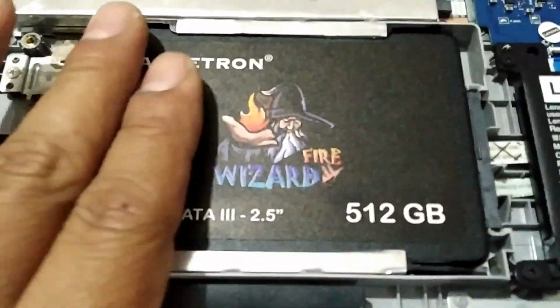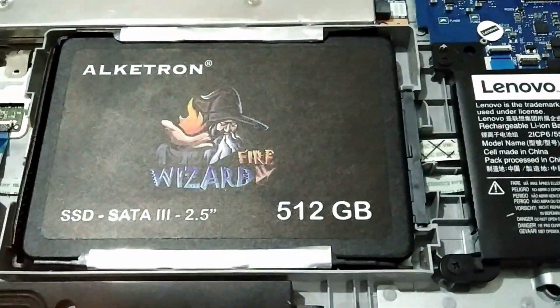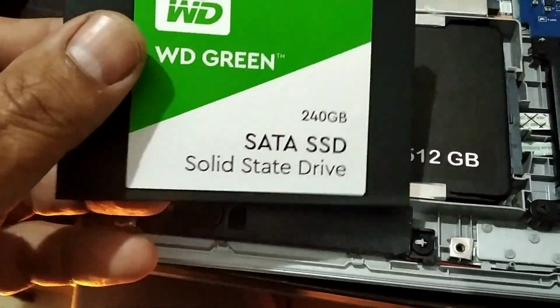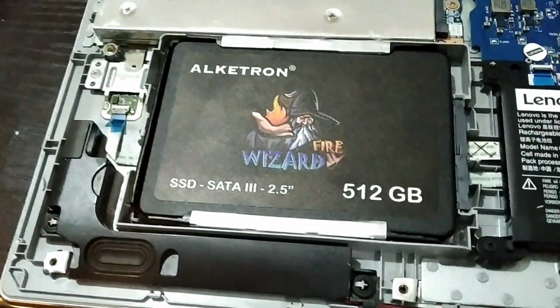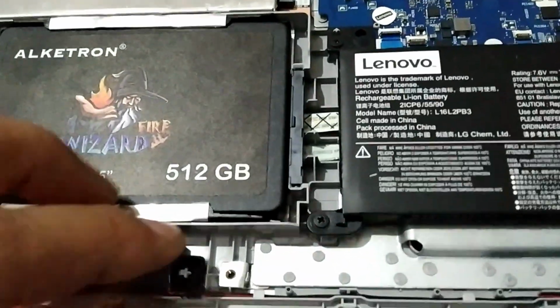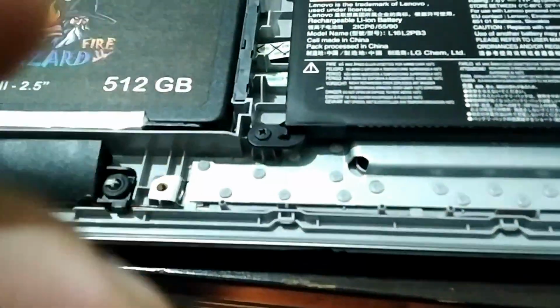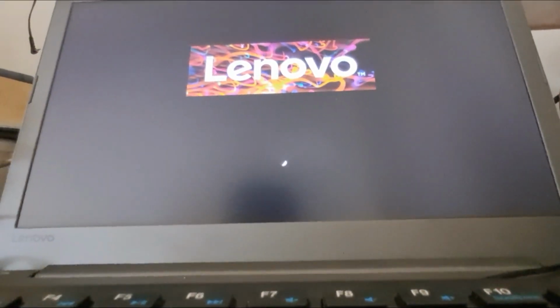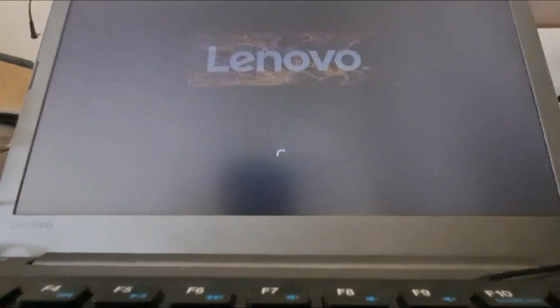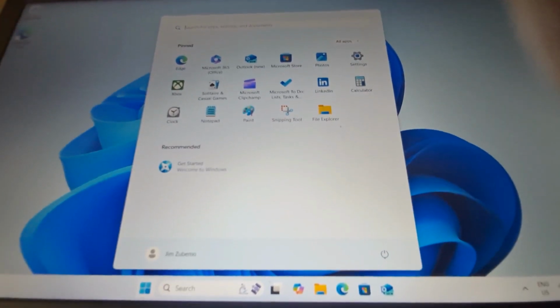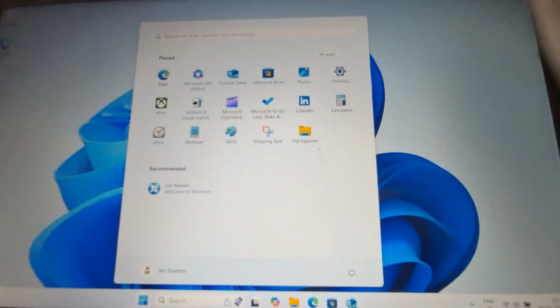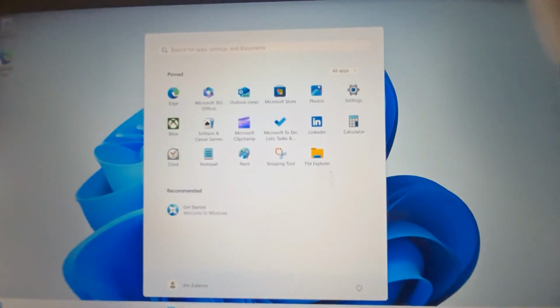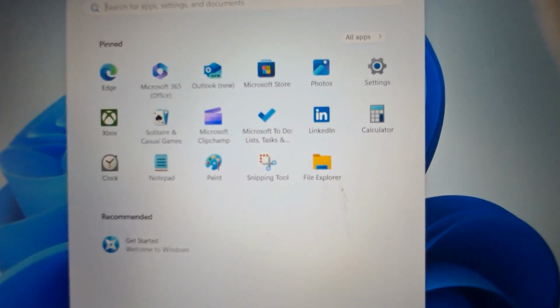So I have installed my SSD, which just got cloned from this one. Let's try the boot. So after the cloning process is done, the new hard disk functions exactly like the previous one, and we are able to boot into Windows successfully.